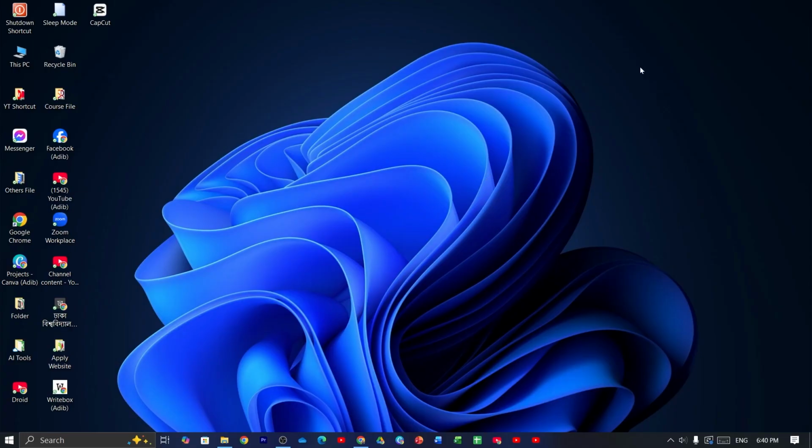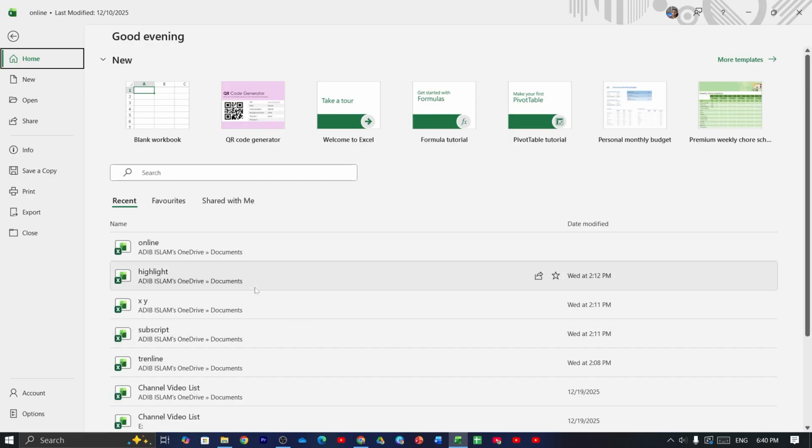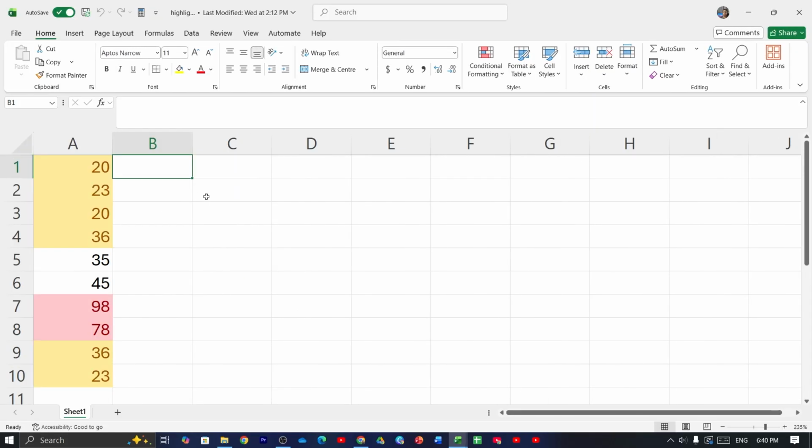Now the first thing you have to do is open up your Microsoft Excel. Now from here open any document. So at first if you want to copy all your data, then you can use a keyboard shortcut.